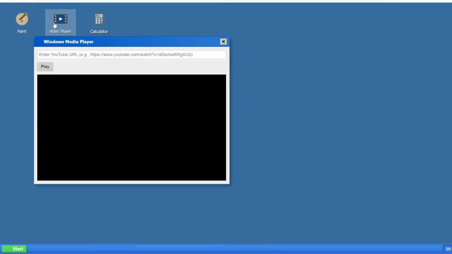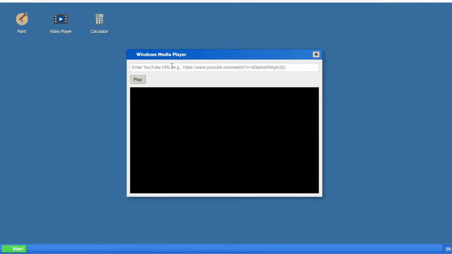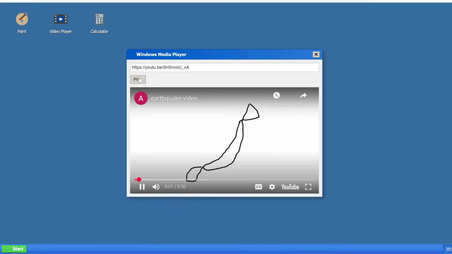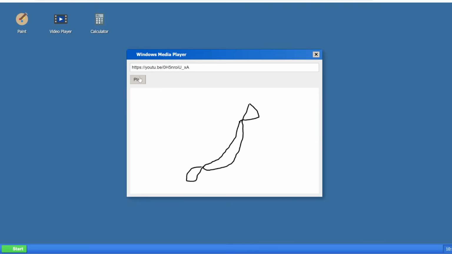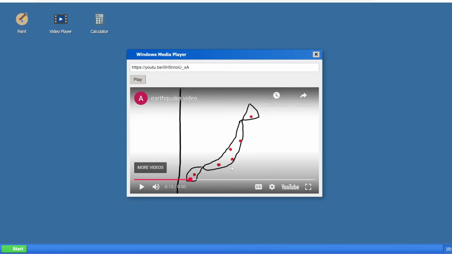Next, I'm going to open this video player, and then let me paste in a YouTube URL. I'm just going to paste in my earthquake video and then press play. I want you to create an interactive earthquake visualization of Japan. So let's say we have a map of Japan like this. First, I want you to list or show me all the major cities in Japan. Very nice. So that works perfectly.